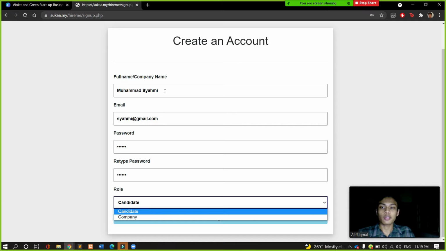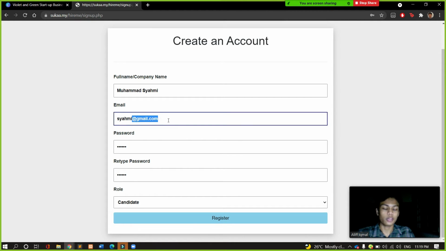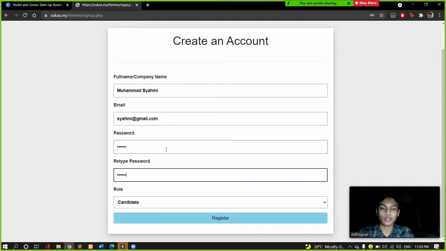So for the validation for email, I've already inserted it here. If you put anything without @gmail.com, not necessarily Gmail, any .com, then the system will not accept the value. For password and retype password, I've already set it for them to be matched. If they do not match, an error message will appear. I'm not going to show you that, I'm just going to skip that part. So right now I'm registering Shahmi as a candidate.